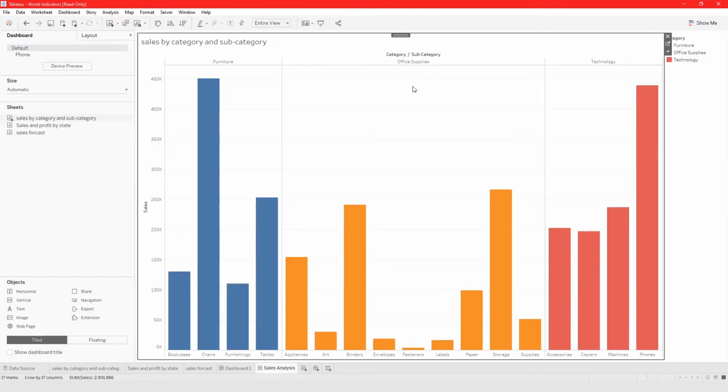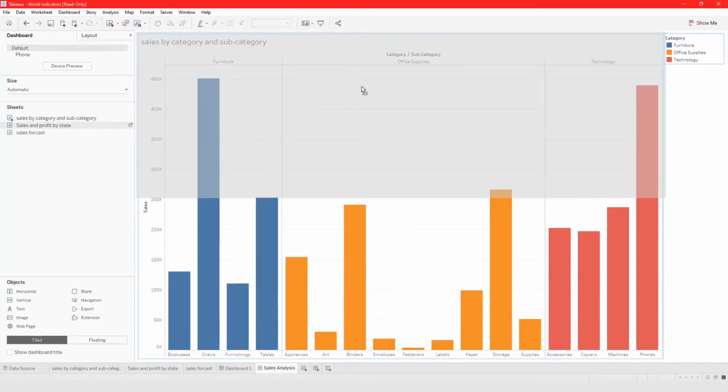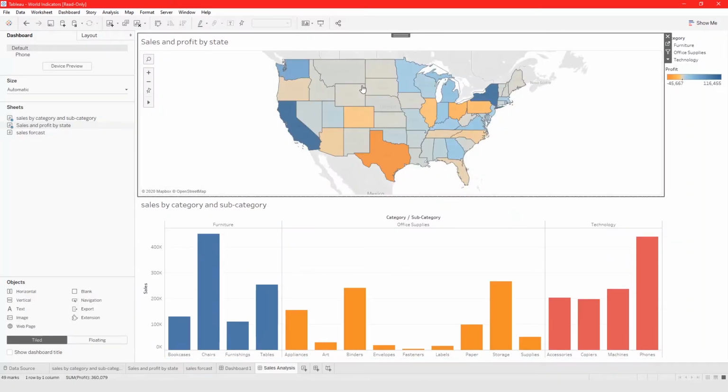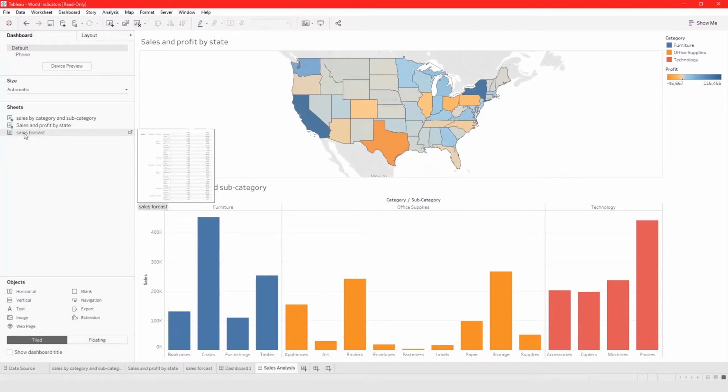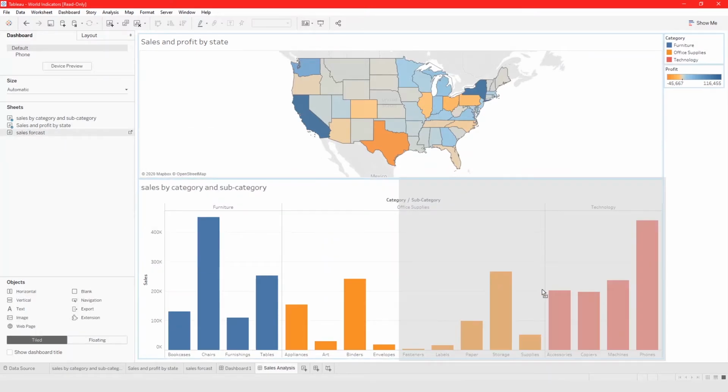Now once that is done, to add your sheet, you just drag it onto the area and it's added, like that. And to add the second one, which is a map, as you can see, once you click on it, it will give you a preview of the data, right? So I want to drag this to the top, and then I want to drag sales forecast to the right.